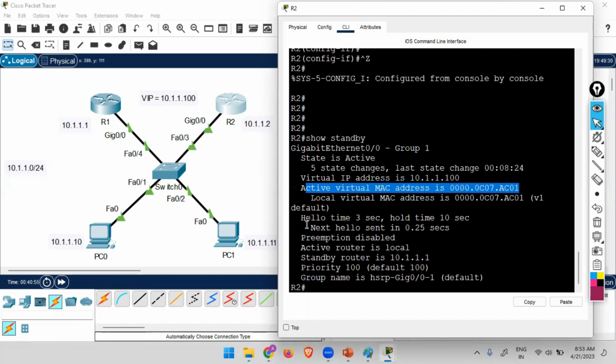Then you see hello time 3 seconds, meaning every 3 seconds they send a packet to check whether the active router is still active. Then the default state of preemption, who is the active router, local meaning itself, who is the standby router, the priority right now and the default priority. This is clear. Right now your R2 is active, correct?